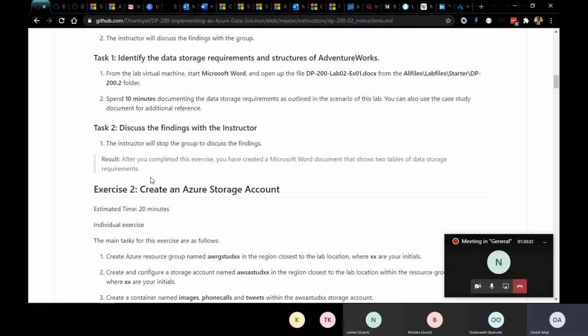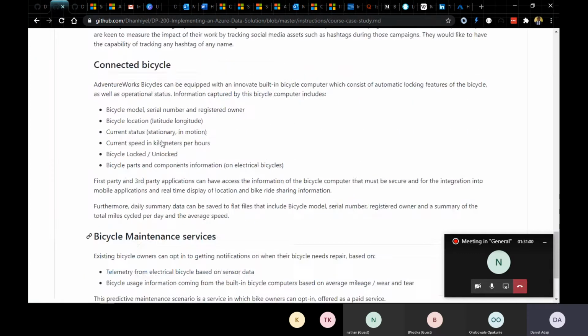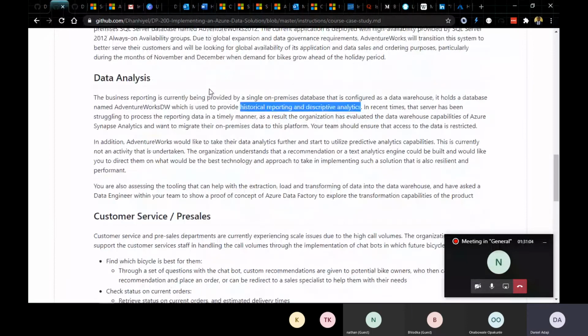So for the first task here, we were to identify data requirements for static images and also for the predictive analytics solution. There are data storage requirements. For the static images, we said Azure Blob Storage. And where we are to store historical reporting and descriptive analytics data, we said Azure Data Lake.